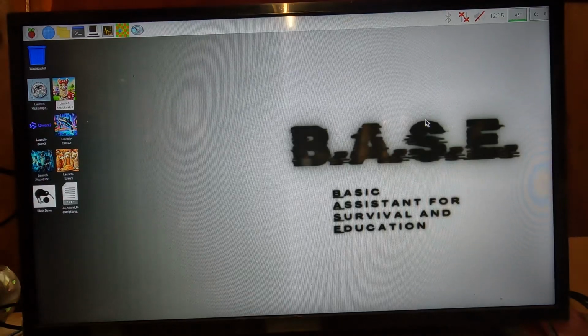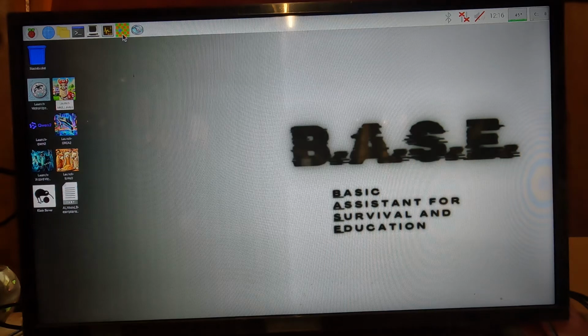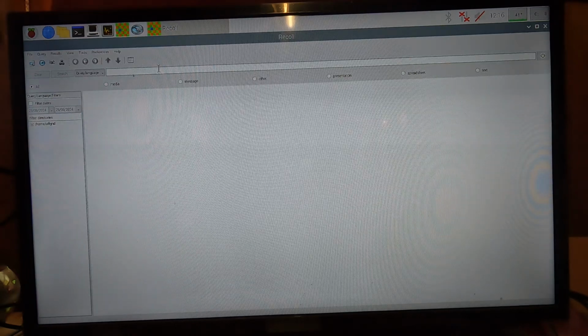So we've talked about the AI capabilities of the base. Let's talk a little bit about the document library. So if we go up here and open up Recoll, Recoll is the indexing tool that we use to index all the data in the base library so that you don't have to memorize what everything is and where it is and all that.